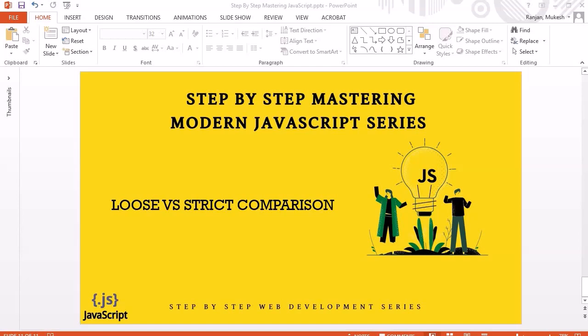In this session, we are going to discuss loose versus strict comparison. So to understand this topic, let's jump into Visual Studio Code.